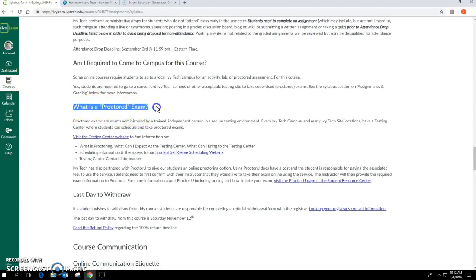Exams. The exams are proctored, and that means you have two options. One is to take it at any Ivy Tech testing center. So it doesn't have to be the Bloomington campus. It can be any Ivy Tech campus that we have. If you can't take it at an Ivy Tech campus, the other option is to use a service called ProctorU, and I'll post more information about that later. But that's basically just going to be an online proctoring service. I think it costs about $30 or $35 to use that.